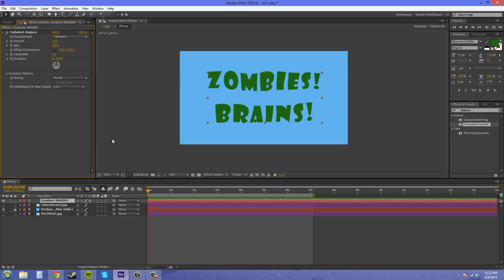Let's try 20 and see what that looks like. I mean, that's fine. And the size will also have an effect here. You can see how that affects it. It affects how much the evolution affects what's going on here, and the size will affect the middle of the text more if it's a higher size, and displace it even farther out. So size and amount go hand in hand, like spaghetti and meatball. Alright, so I'll stop that.